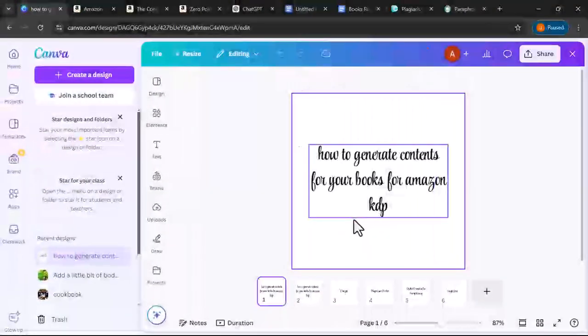So in this video we're going to be talking about how you can generate content for your book for Amazon KDP publication. Like I said, this video is for content generation, and let's just dive into it.